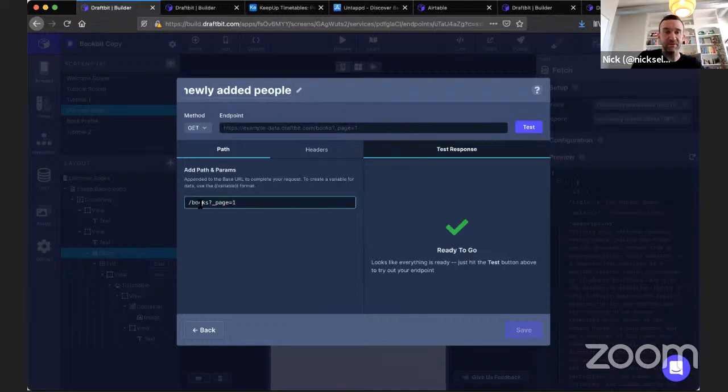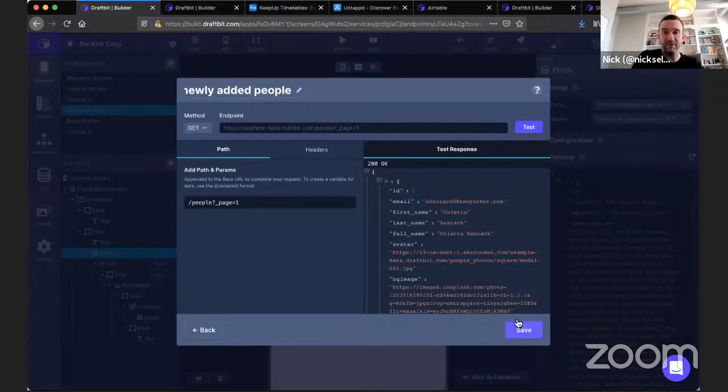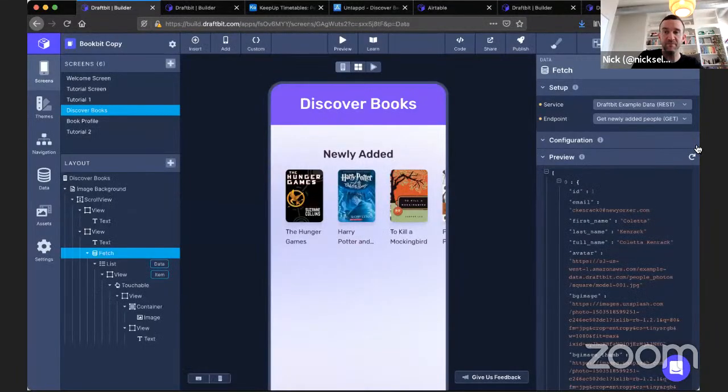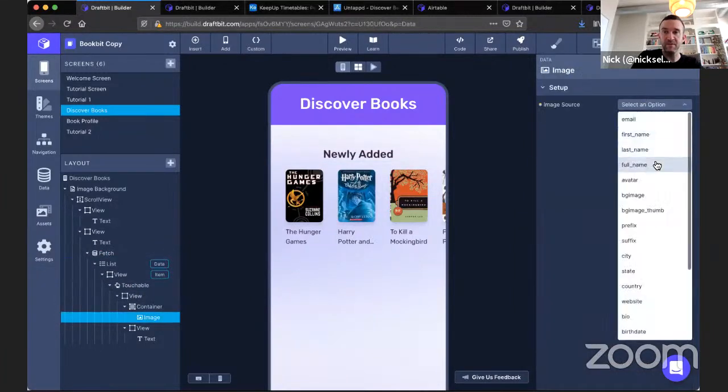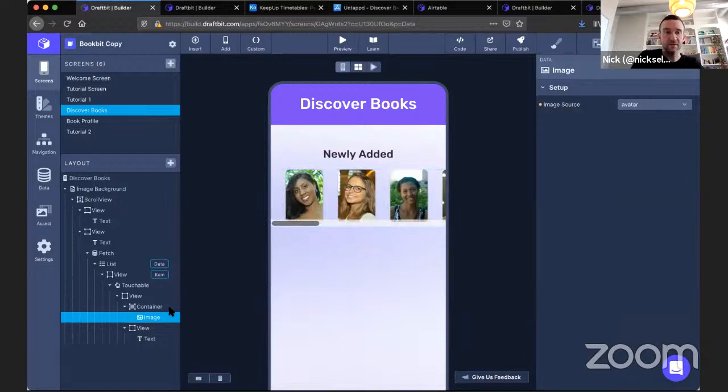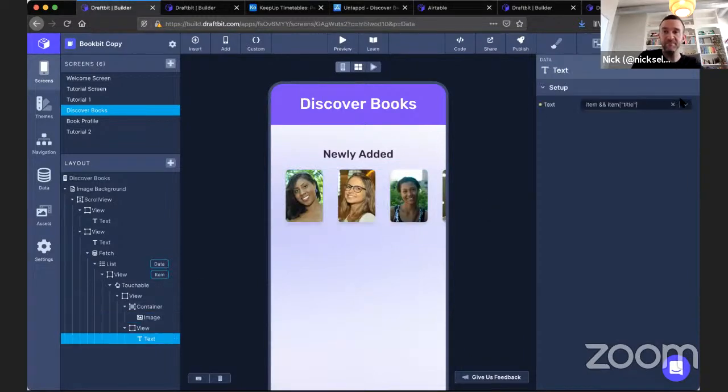I don't necessarily recommend that you try and Frankenstein endpoints together, like I'm doing, to swap things out. It would be better to just create a brand new service and brand new endpoints, but for the sake of doing this quickly. So the image would be the avatar, and the text would be the name. And so now I have a list of people.